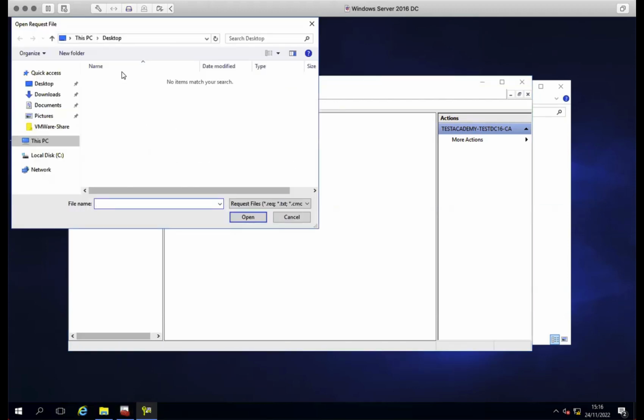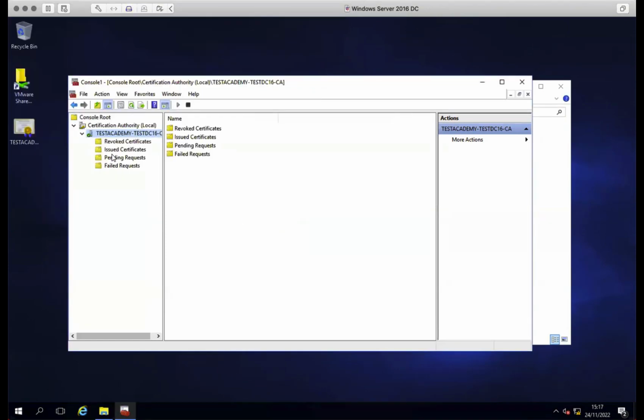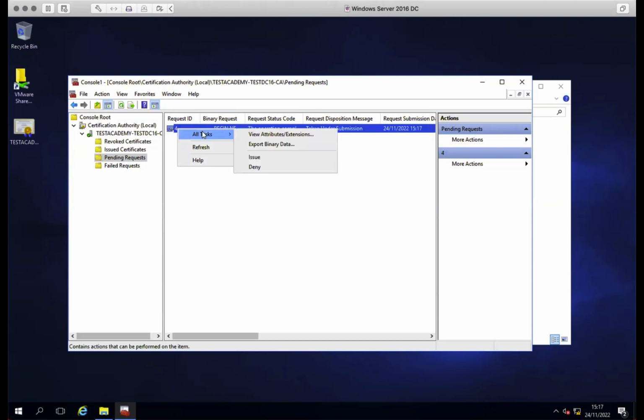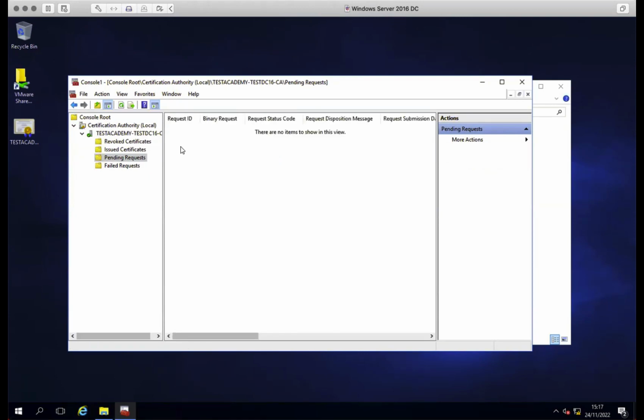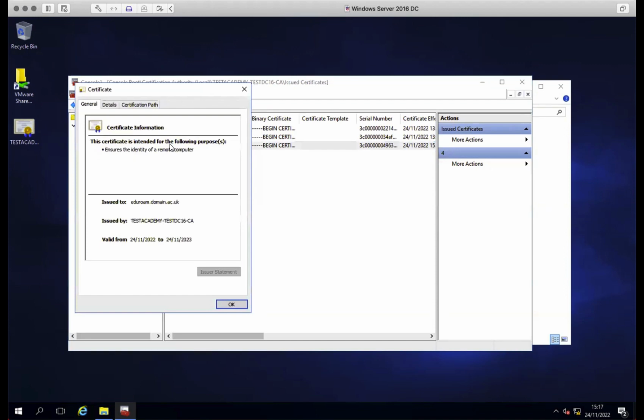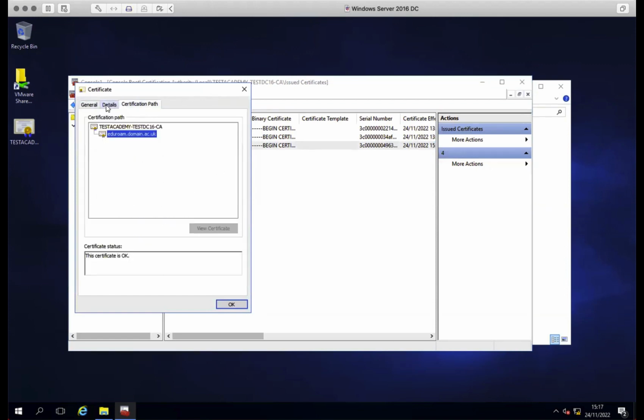And in here, you choose the certificate request that you've just received from your server. You'll then find it in pending requests. You then right-click on that, you click on All Tasks, click on Issue, and off it goes, and it issues a certificate, which you have here. Now, if you double-click on that, you can have a look at the certificate. You can see who it is issued by.